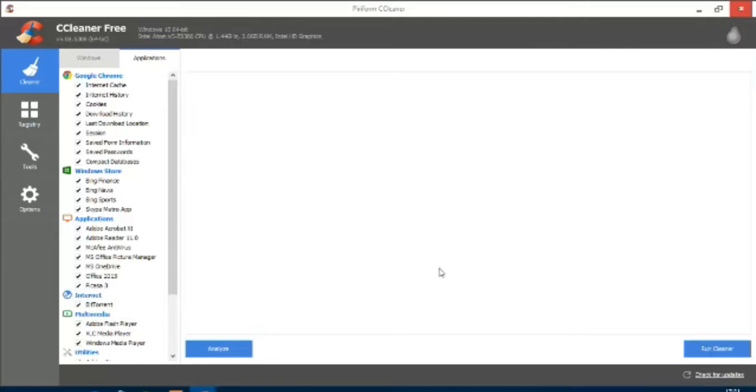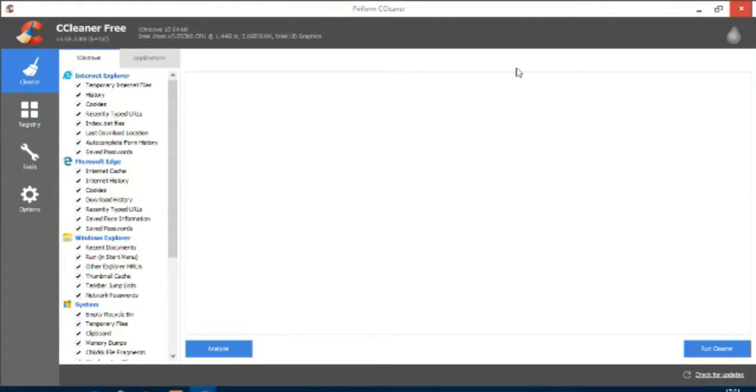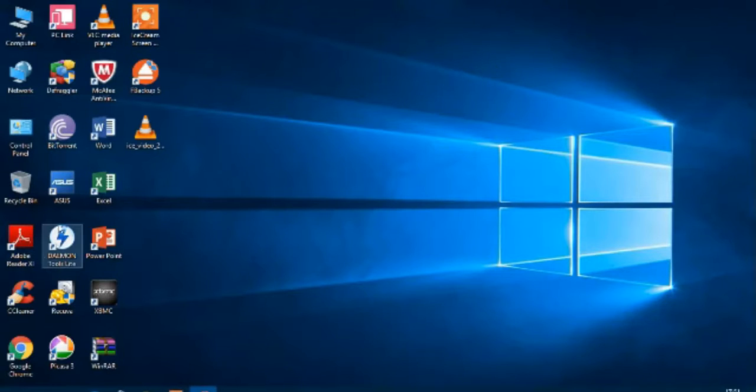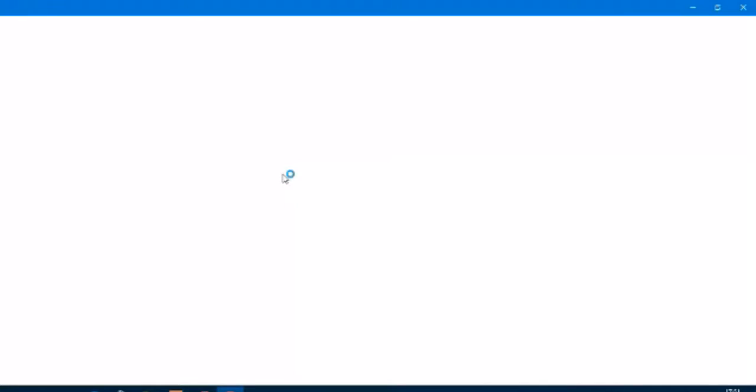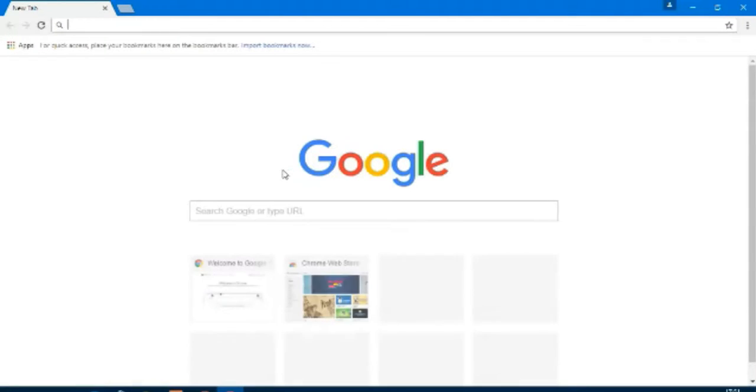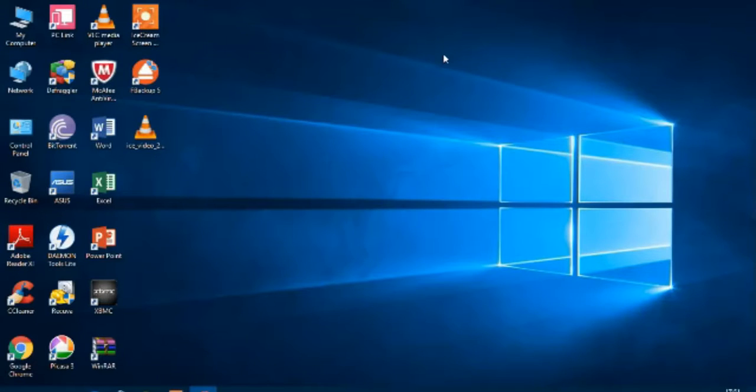Next is Google Chrome, which is for opening web pages in a smooth manner. Next we have Defraggler, which is useful to defrag your hard disk for better performance of the computer.